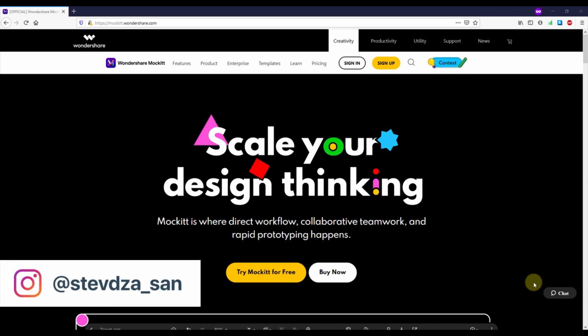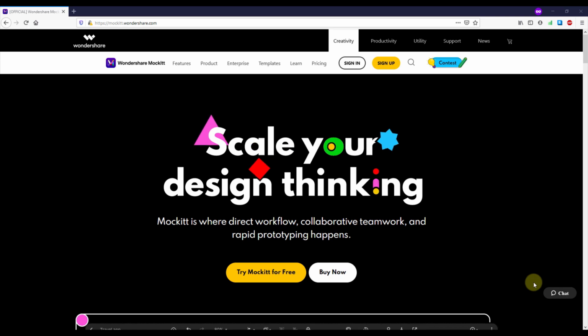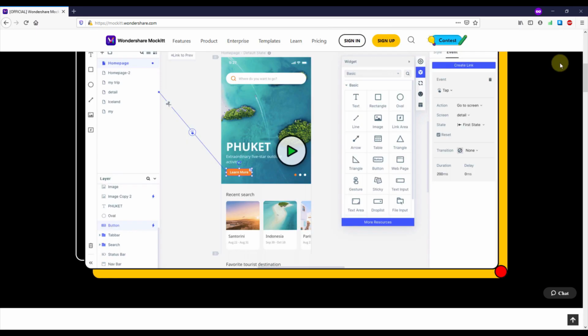In this video I want to share with you one new prototyping tool named Mockitt. It's spelled with a double T. This is a cloud-based prototyping tool with lots of comprehensive functions and a user-friendly interface.